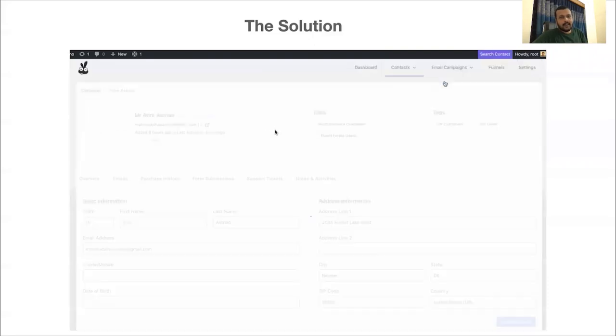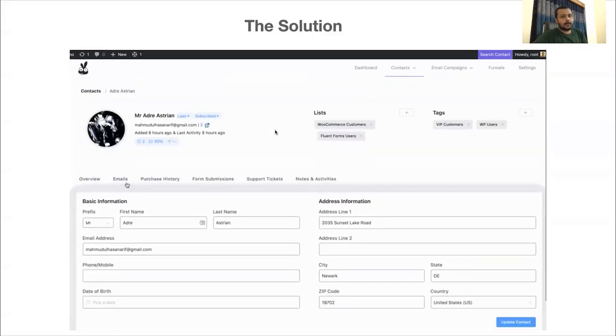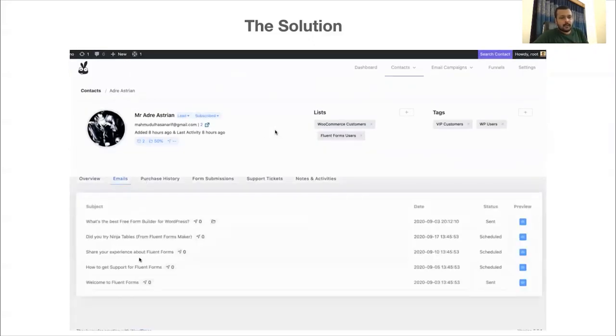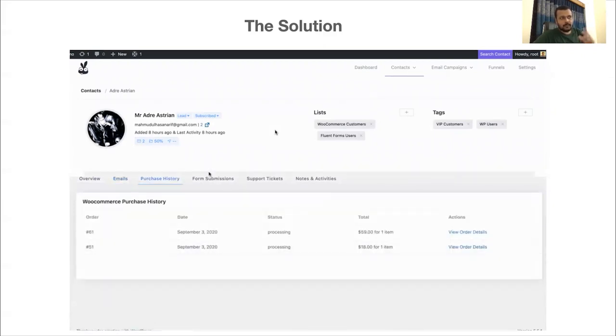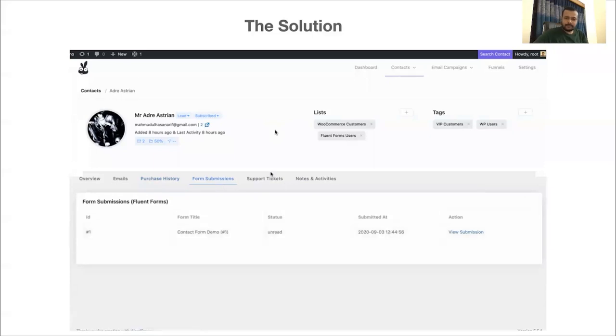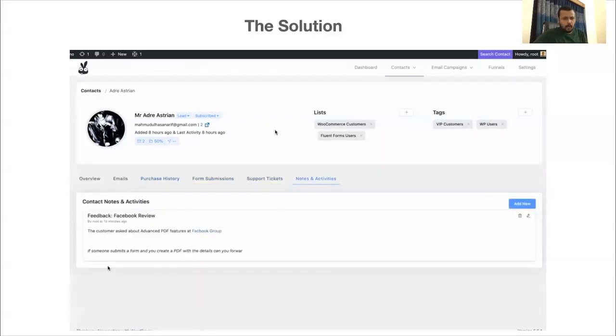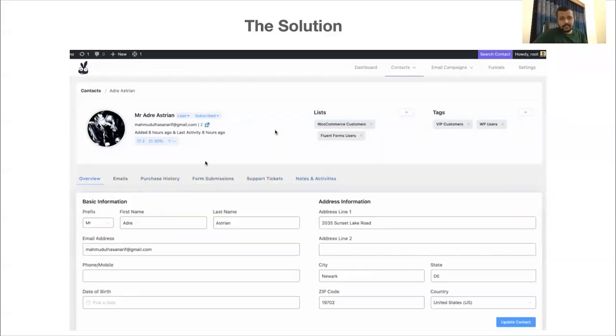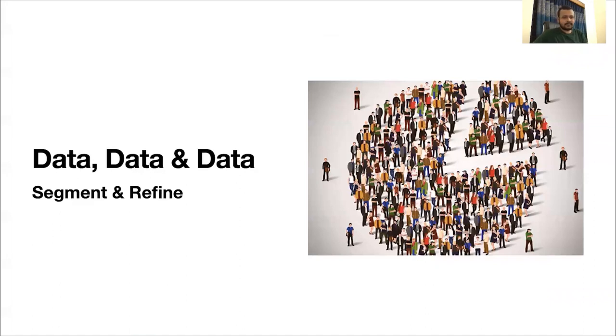And it's giving us all the power that we need to analyze this data and segment this customer. So that was the problem, and this is the solution that we built in the last 1 year actually. I will show more in the live demo.